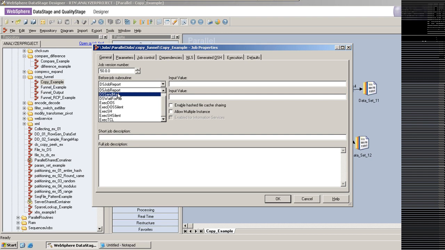Can we directly generate a report instead of opening file and generate report? Yes, by using DS job report, I am saying that before this job starts running, please create a report for me, and that report would be stored in your repository. You have to go to the web console, go to the report section and view the reports that have been generated.